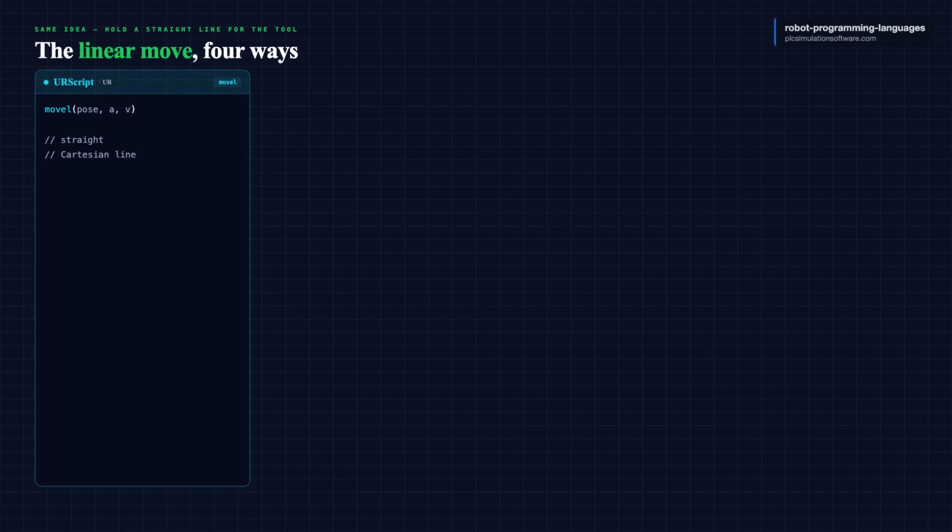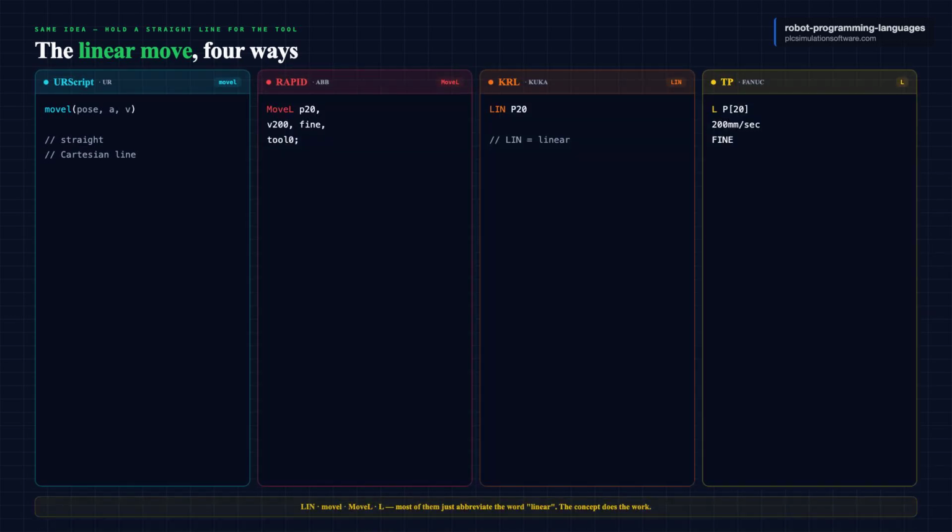Now the linear move. The tool travels in a straight Cartesian line at a controlled speed. The move you use to approach a part or insert it. In URScript, it is MoveL. In ABB RAPID, it is MoveL, capital M, capital L. In KUKA KRL, it is LIN, short for linear. In FANUC TP, it is an L move on the motion line.